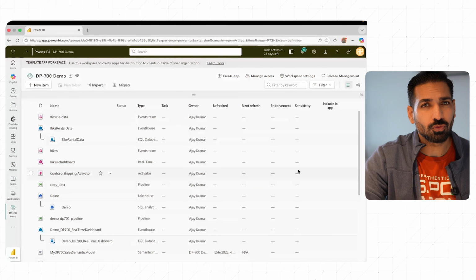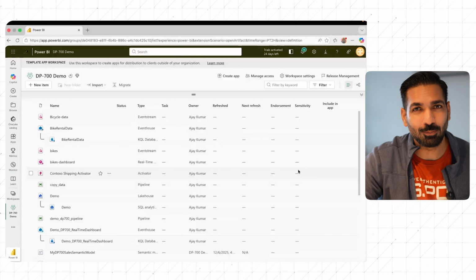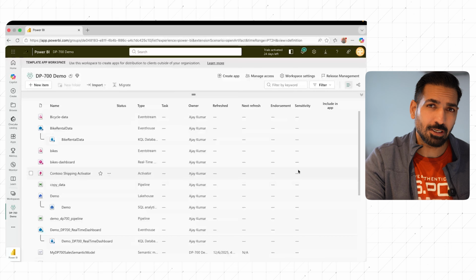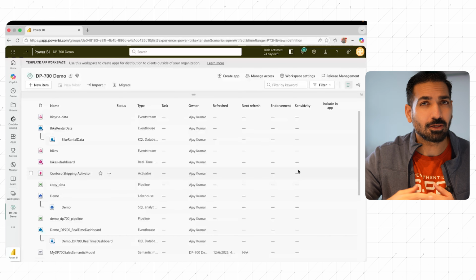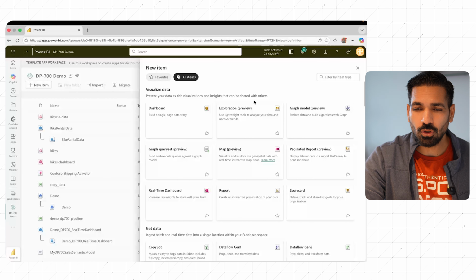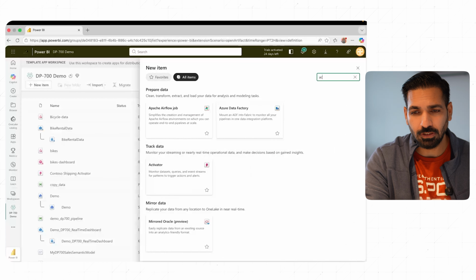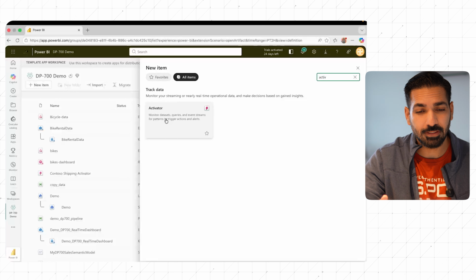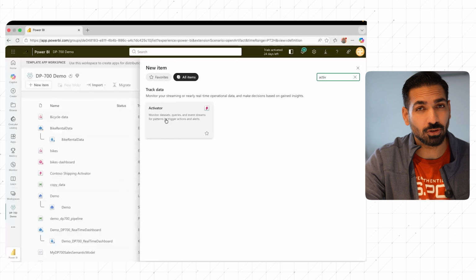First of all, you should have a Microsoft Fabric capacity based license, or you may have the trial based license. Once you have that, you have to create your own workspace, which is backed by Microsoft Fabric capacity. And then you have to come here and click on this create new item. Once you are over here, you can search for Activator, which is over here: monitor dataset queries and event streams for patterns to trigger actions and alerts.